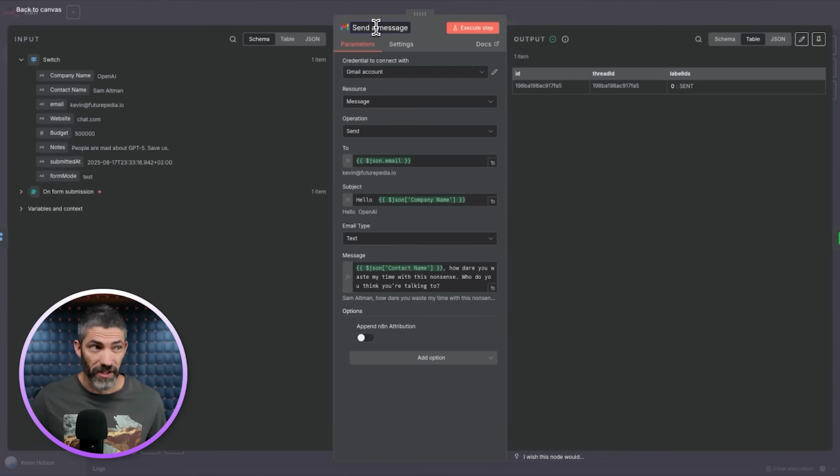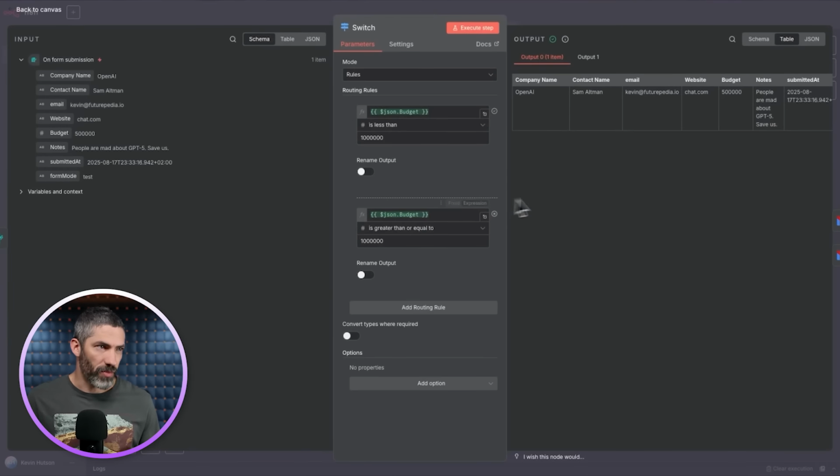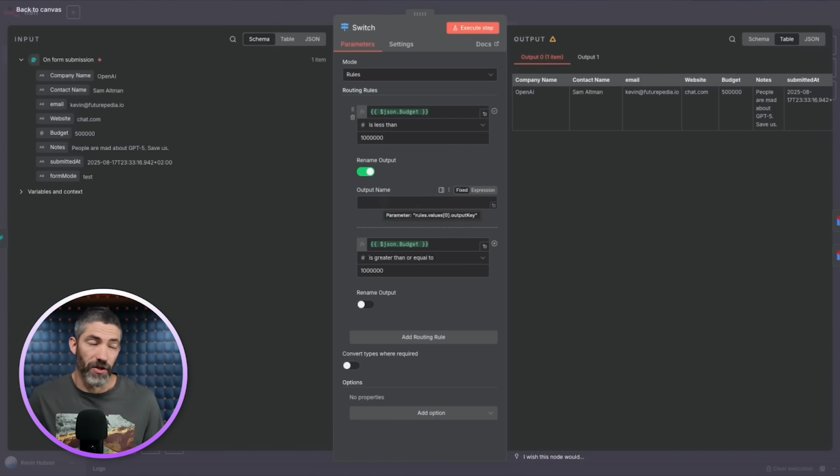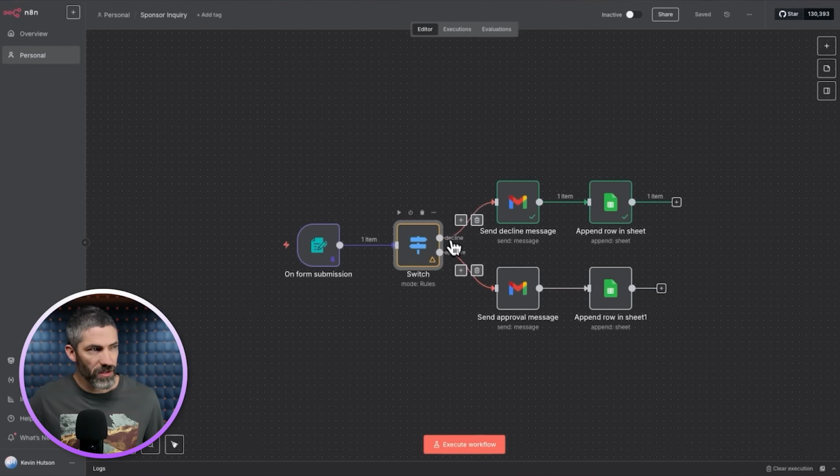This should all be functioning now, but I usually like to rename the nodes so it's more clear and easier to remember what's going on. This is more important for complex workflows, but I do it on all of them. And you can even come into this switch node to rename the paths. Okay, that looks good. Time to test.